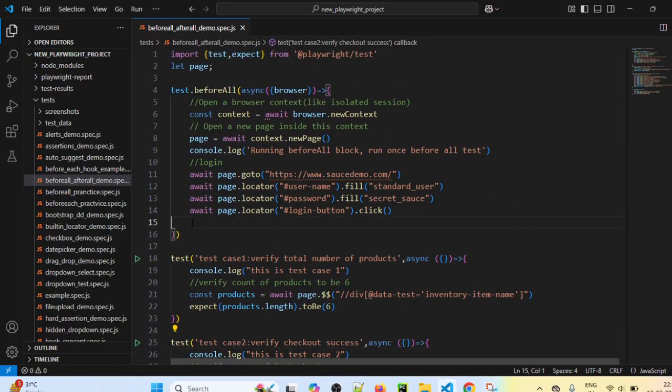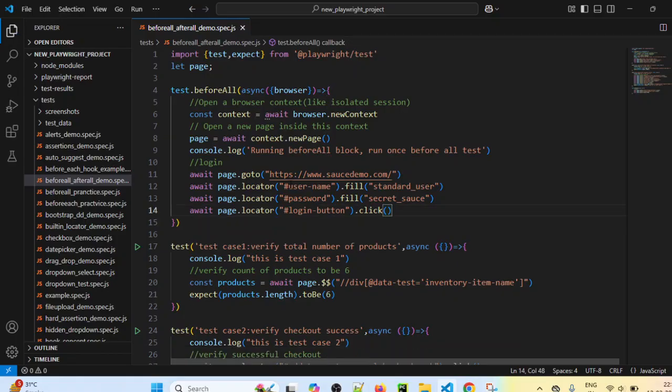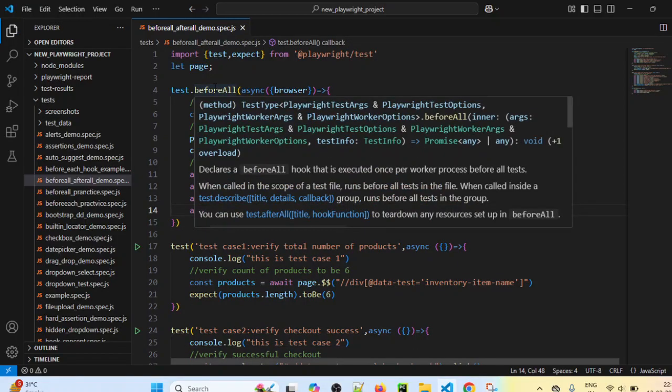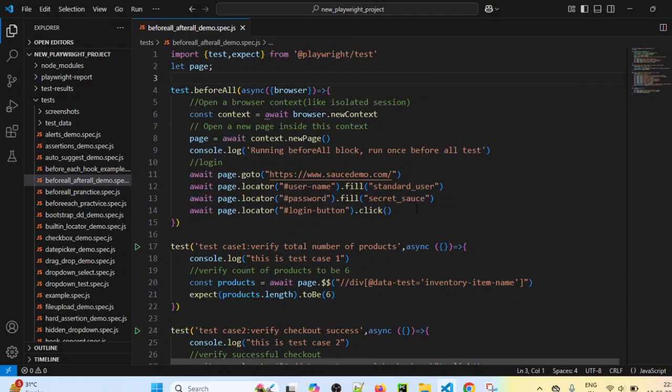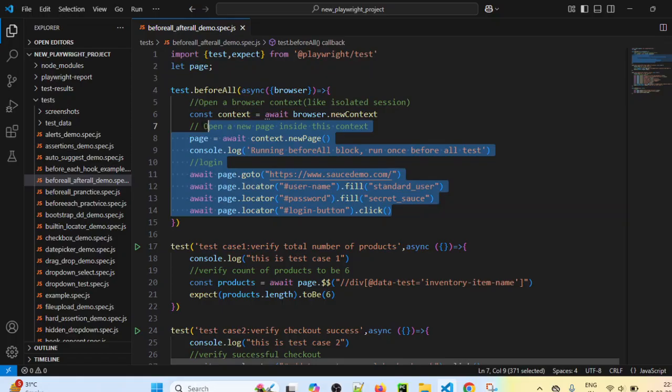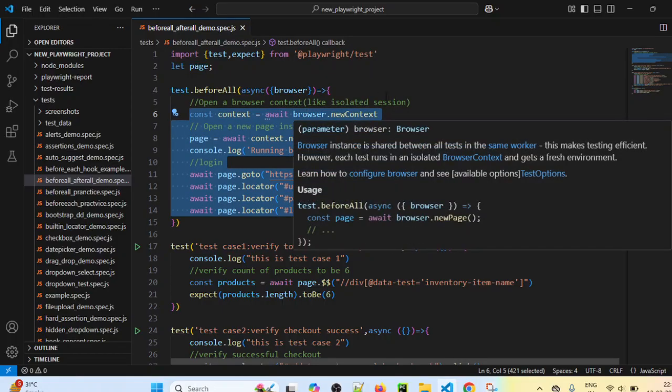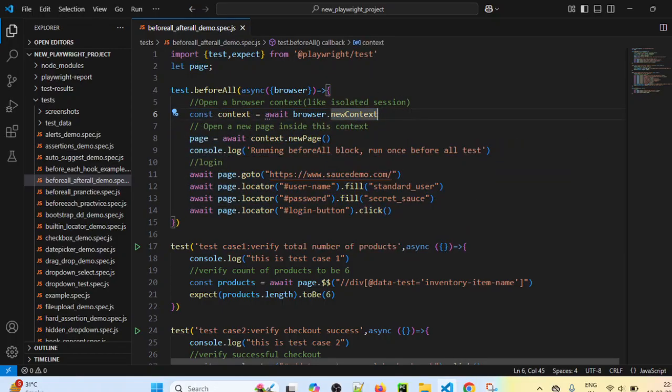At the very first, which block will get executed? The beforeAll block will be executed. In the beforeAll block, we have written the code of login. So it will launch the browser. It will create a new context. It will create a new page, an isolated session, in which it will perform the login. So we will be logged in.